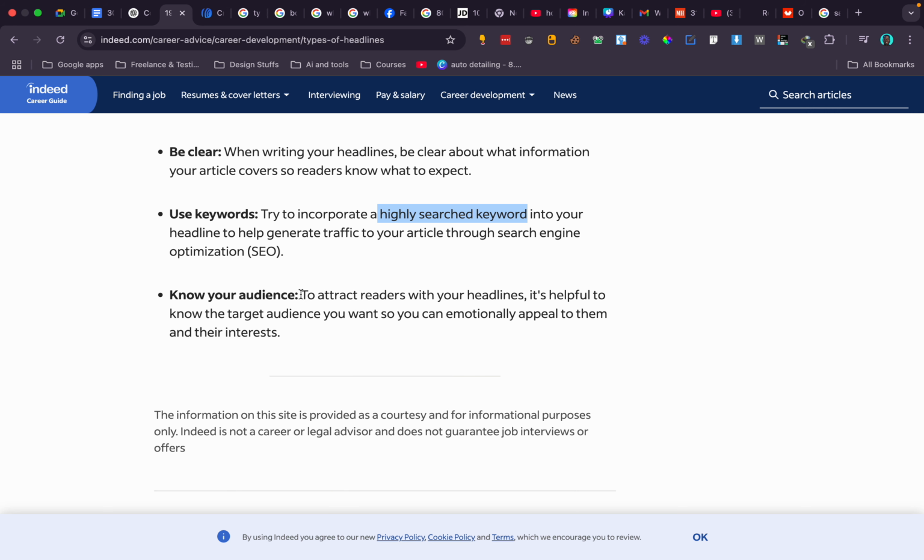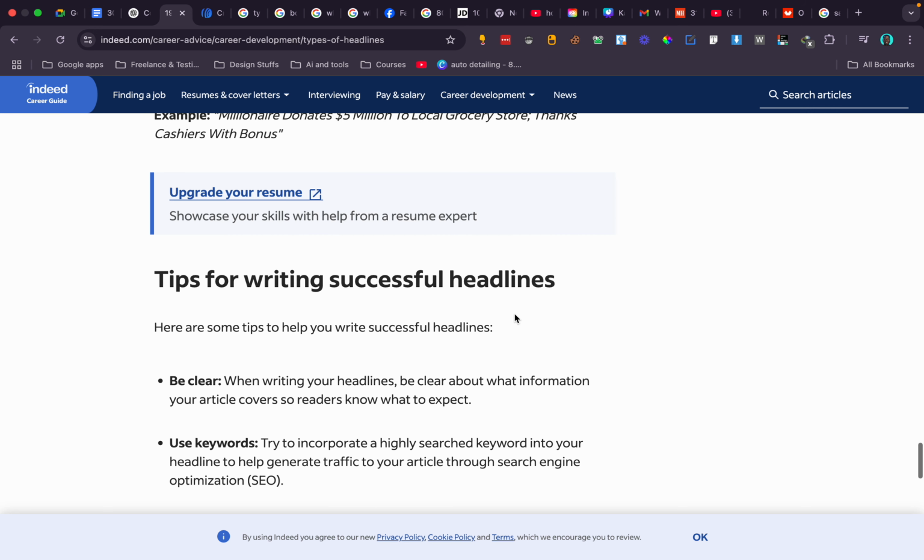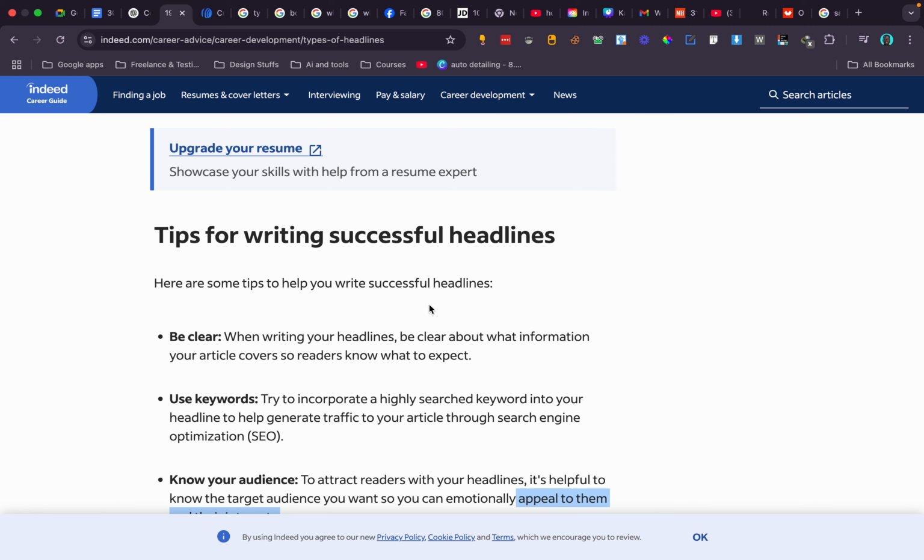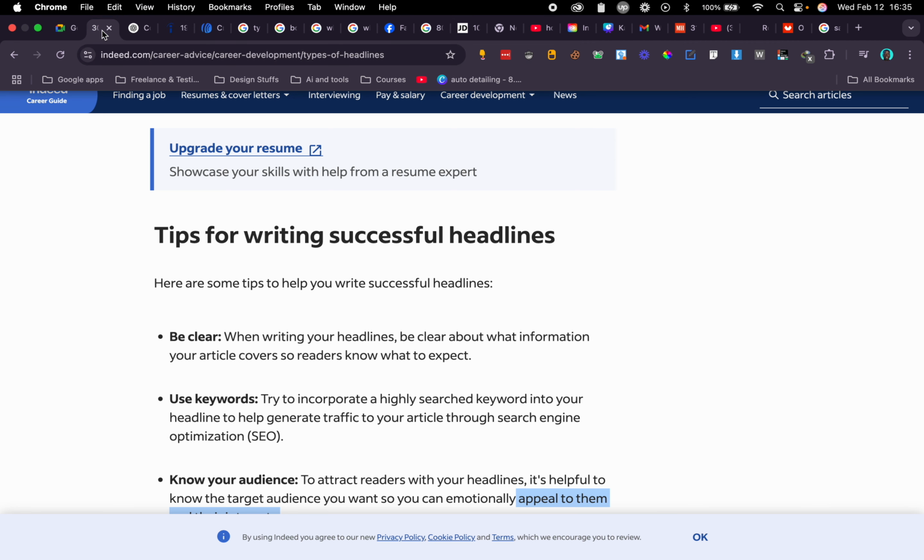Know your audience, know thy audience. To attract readers with your headlines, it's helpful to know the target audience you want so that you can emotionally appeal to them and their interest. You speak in their language, you speak in the words that they are looking for, and you'll be able to achieve success with that. So, this brings us to the end of this episode.